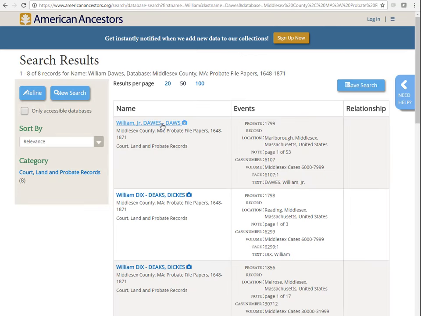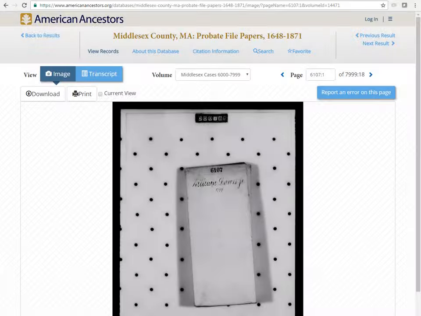So here, this first result looks really promising. I just wanted to point out this note right here, page 1 of 53. Currently, only the first page of a case file is indexed, and this note tells you the scope of the file so you can know that there are 52 more pages to search through. So I'll click here. This will take us to the first page of William Dawes' case.